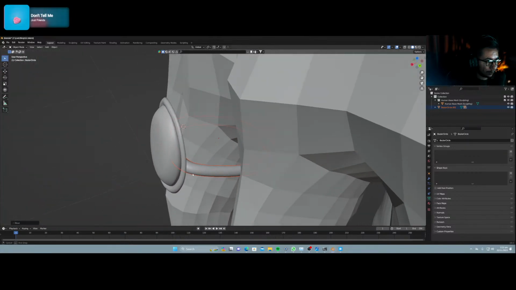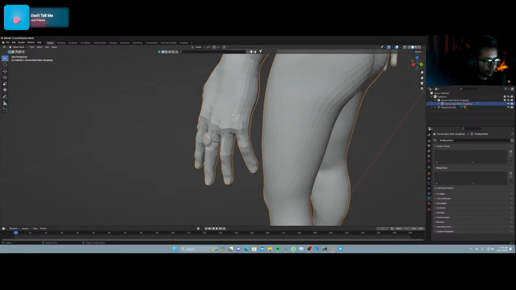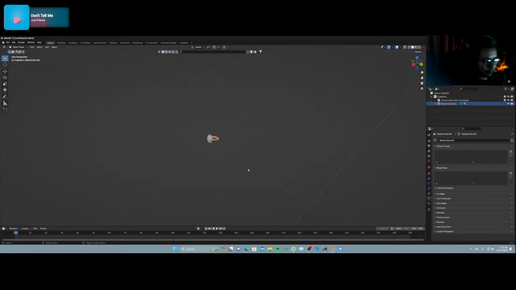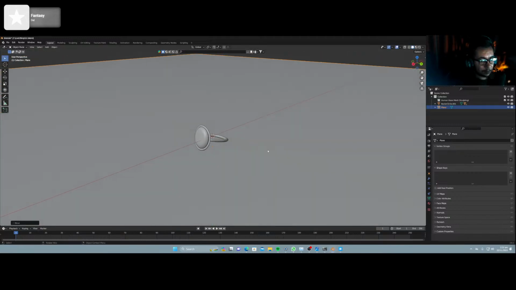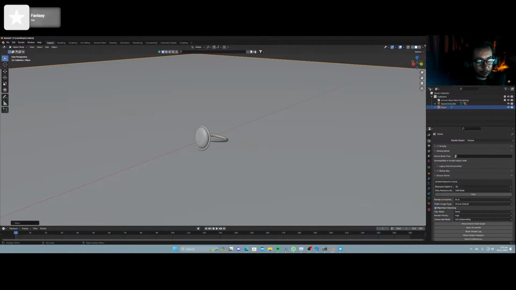So yeah, I think we are ready with the ring. So I'll just delete that model because we don't need that anymore. I'll add our cursor to the world origin. Cursor to world origin. Select it to cursor. Let's get this over here. Add a plane. And I'll set up Octane over here.